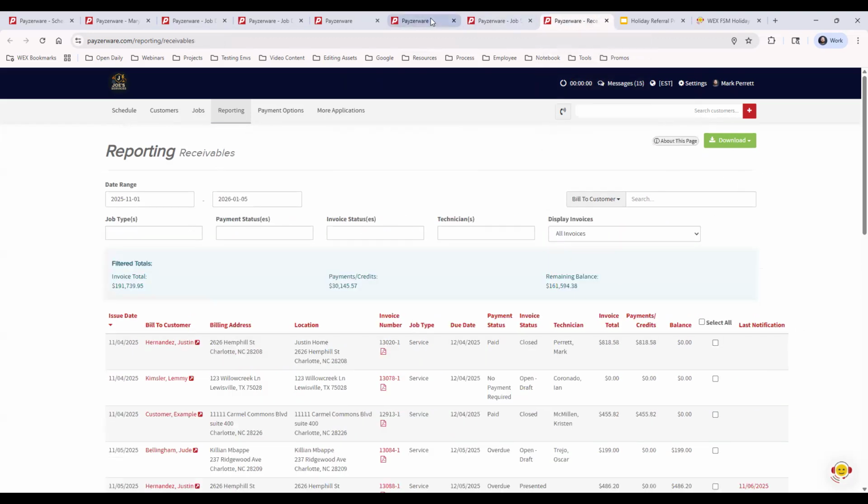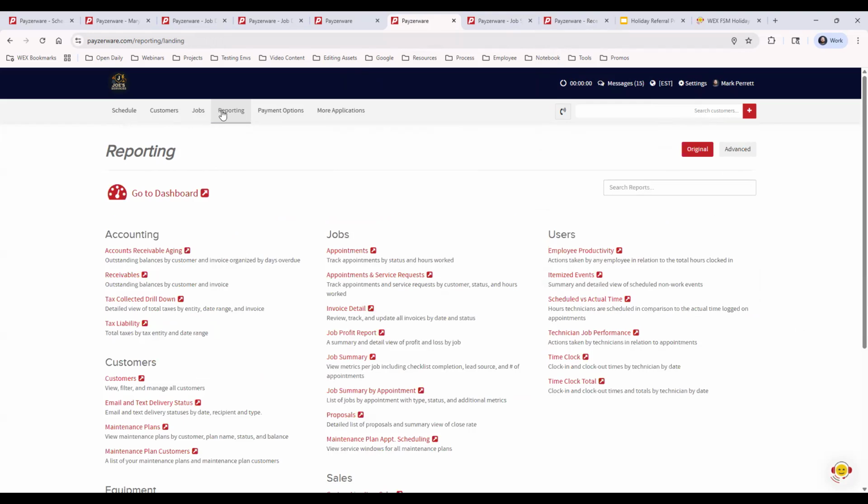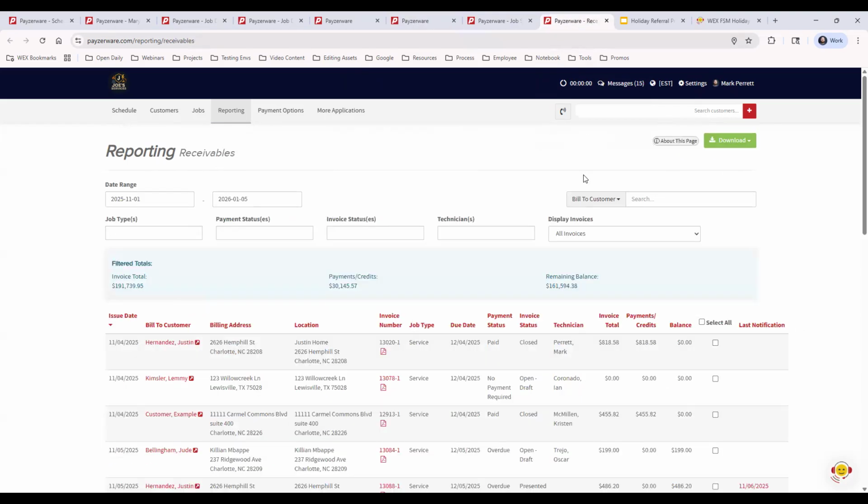The next, and just as a reminder, from reporting, we'll go to receivables. And the receivables report is all of your invoices in your system. And a great use case for this, if you are the person in charge of collections and making sure people pay their bills, this is going to be your best friend. You can see filtered totals. You can search by job type, payment status, invoice status, technician. The filtered totals will update as you change your filters at the top here.